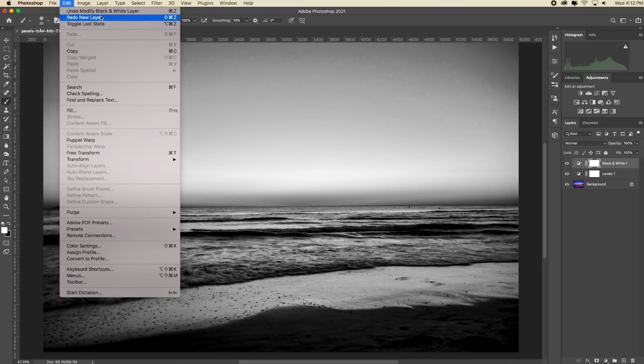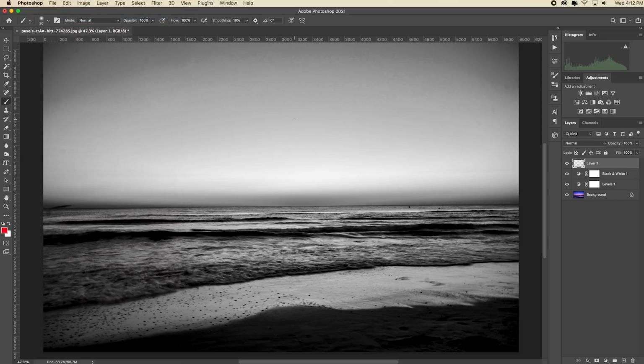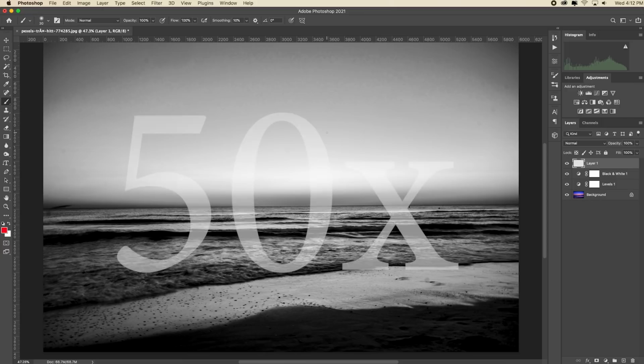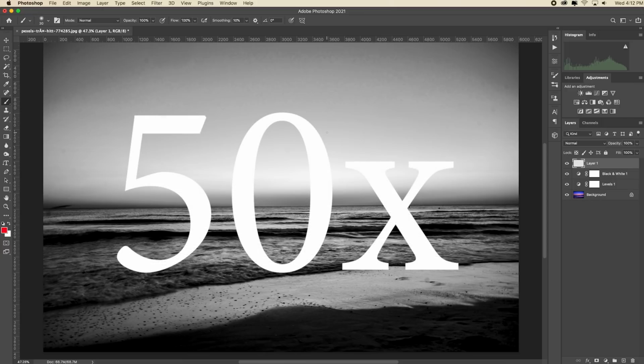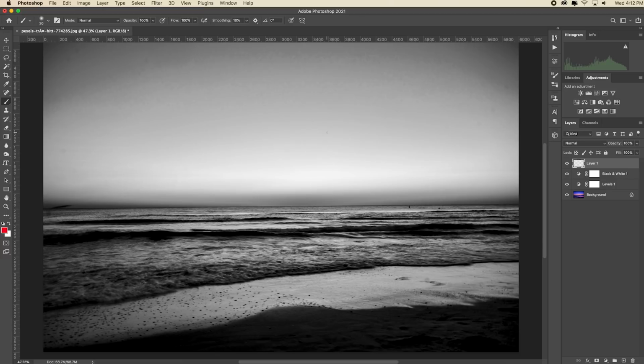Now, what if you want to undo more than just one step? Well, in that case, just keep hitting Command or Control plus Z. You can do that up to 50 times by default now in Photoshop, and each time you're stepping back one step in time. There's one more way that you can step through time in Photoshop, and that's by using the History panel.